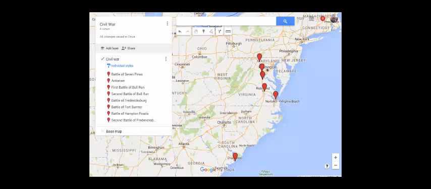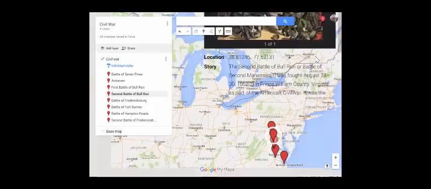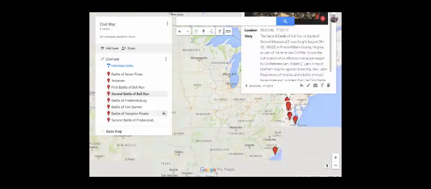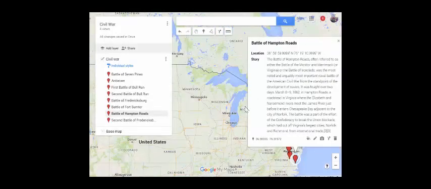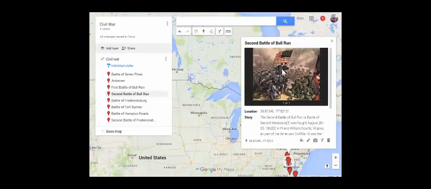Well, I have a map here that some students created about the Civil War. And if you can see, I can click on these different icons and it'll tell me a little bit about various battles in the Civil War. This is the Second Battle of Bull Run, and down here we have the Battle of Hampton Roads, and so on. The place markers tell me a little bit about the battle, the location and the name of the battle, and in some cases, like this one, a little picture of what the battle was like.